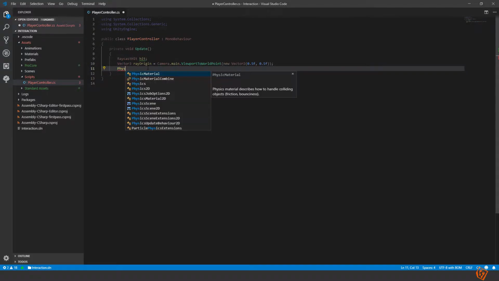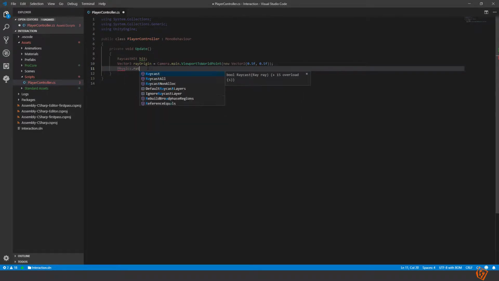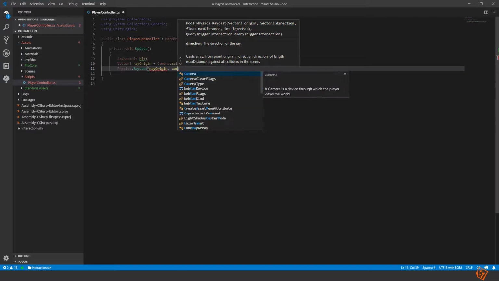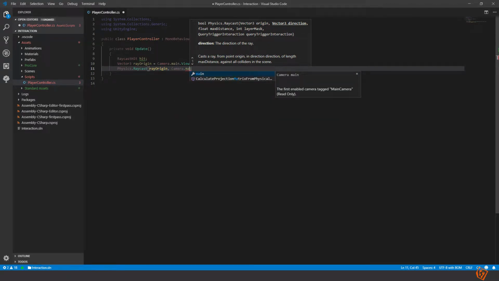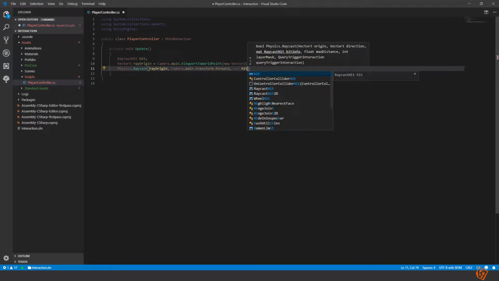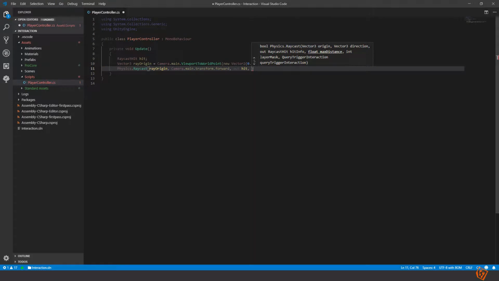Okay, now you shoot it out. Dot raycast from our ray origin, in the direction of camera.main transform forward. And then we will save the information in our hit variable, out hit. And then we will shoot it out for a distance, let's call it max distance. And we only want to detect the interactable layer mask.